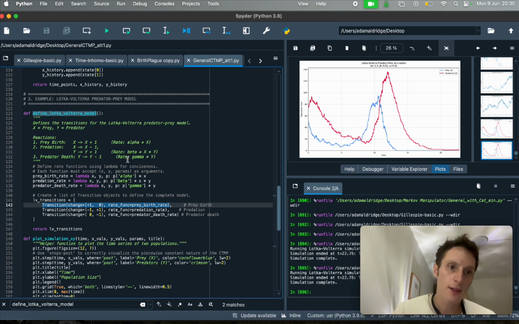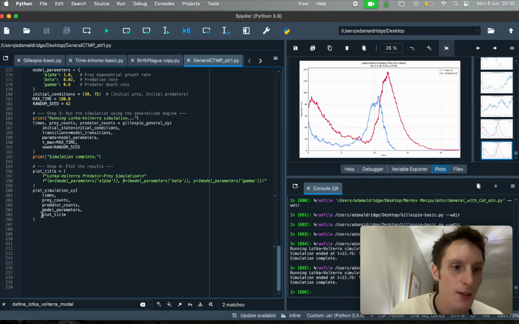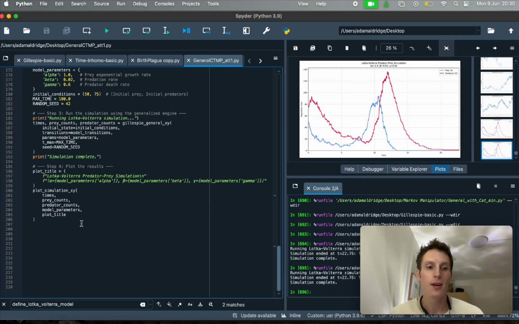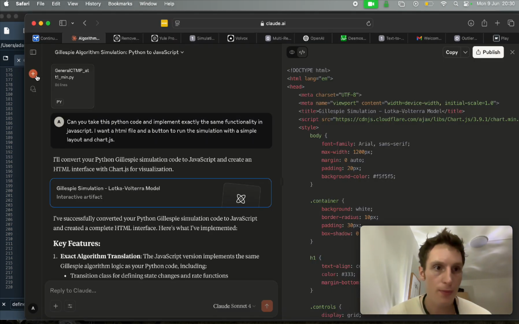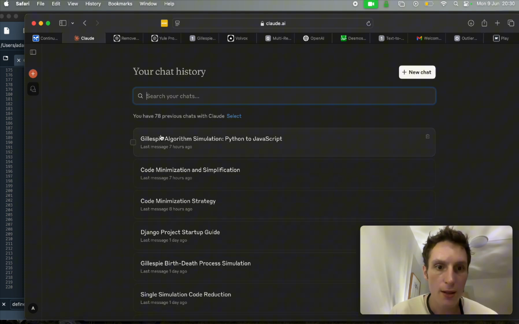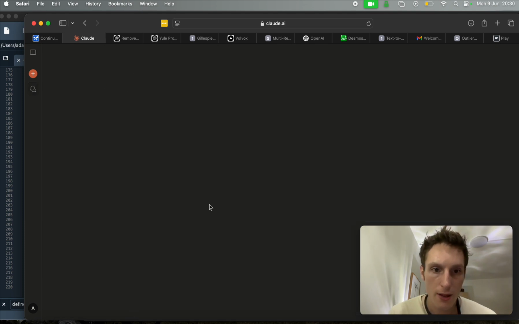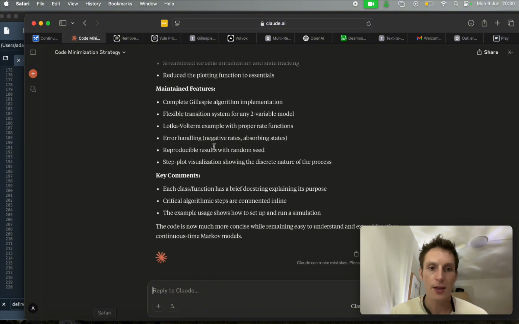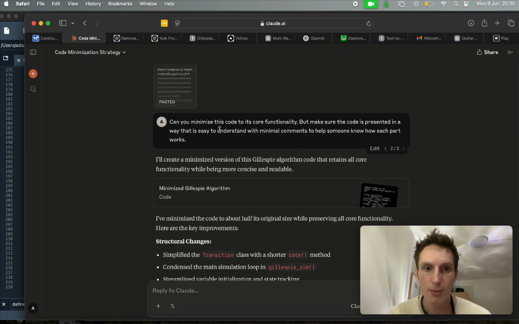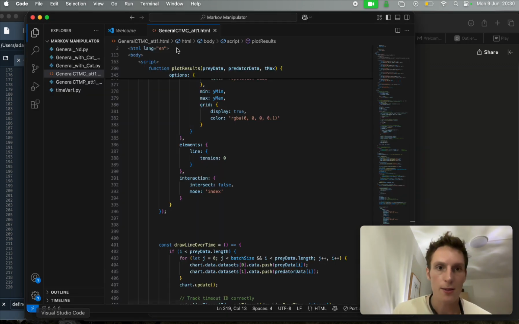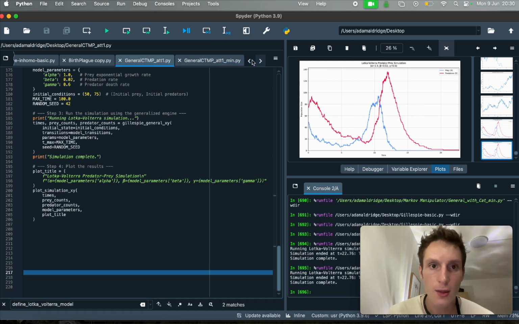And so after this, this code is kind of long and there's lots of comments. It's 200 lines long. So I copied and pasted that into Claude. And I don't know if the chat's saved, but copied and pasted it into Claude and just said, take this code and make it smaller. So can you minimize this code to its core functionality, but make sure the code is presented in a way that is easy to understand with minimal comments to help someone know how each part works. Okay, and it did that pretty well.